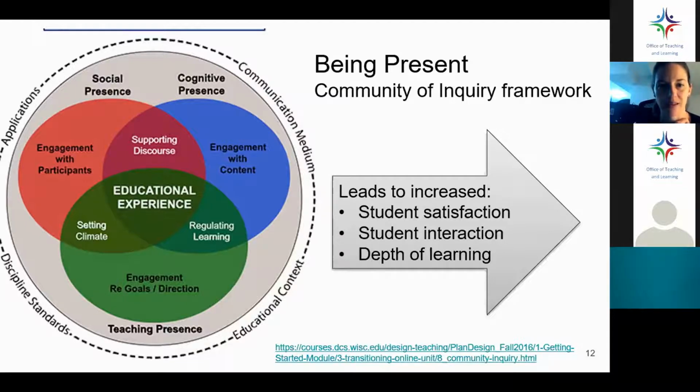Teaching presence at the bottom is our presence in terms of guiding students' learning throughout the course, so providing instructions, providing learning outcomes so that students can be successful. And our cognitive presence is what we might typically think about in terms of teaching, so teaching the content, helping students engage with us and engage with each other about the specific content of our course.